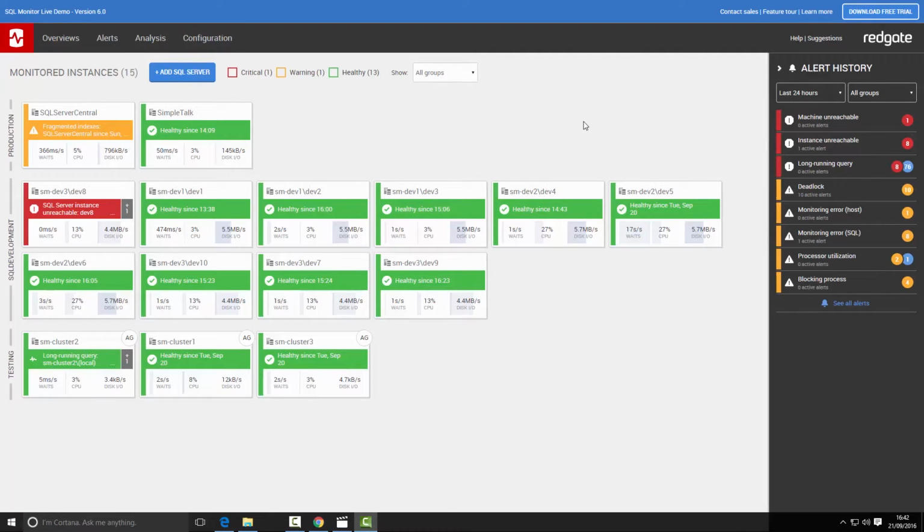We have recently released version 6 of our SQL Server monitoring and alerting tool, SQL Monitor, and I want to show you what's new, what's great, and how SQL Monitor can make your job easier. In version 6, we made it quicker and simpler to diagnose the cause of problems affecting the server.